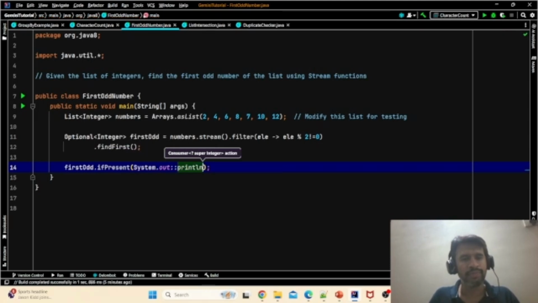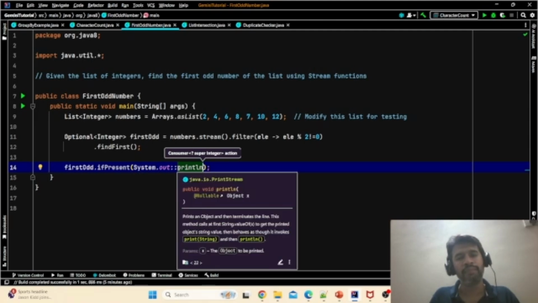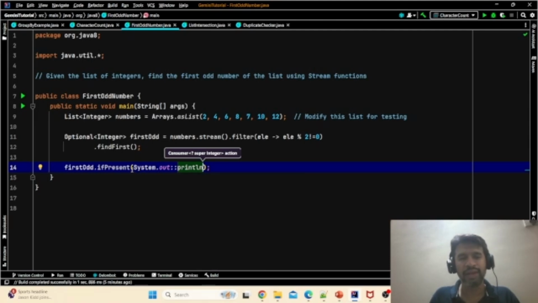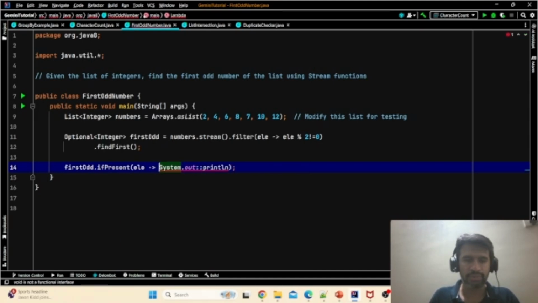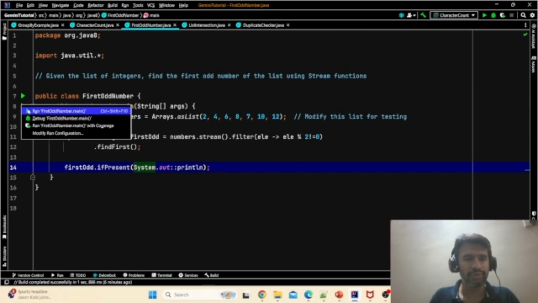That's it. What I'm doing is a lambda to method reference here. If it was a lambda, it was straightforward: take an element and pass it on to System.out.println. But since it is just one element I have to print, I'll go with a method reference. That is straightforward. So if I just run this, I'll see the output.